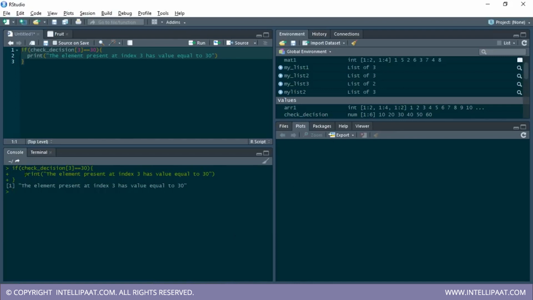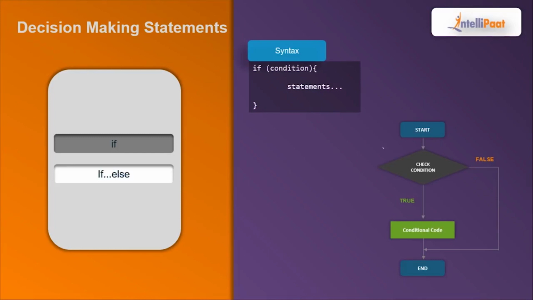So this time, this condition is evaluated to true. So the index which is present at 3 has the value 30. And since this is evaluated true, that is why this statement has been executed and we get the result. The element present at index 3 has value equal to 30. So that was the if statement.